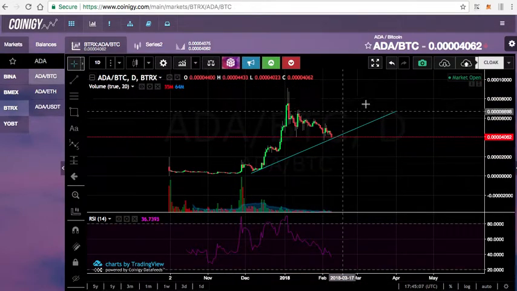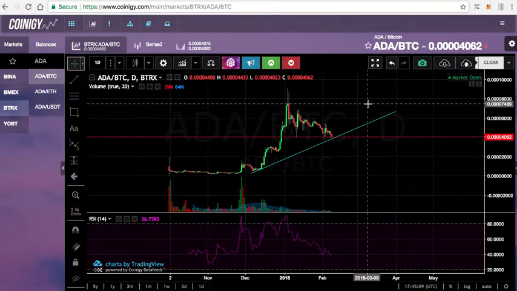Okay guys, go practice on TradingView or Coinigy. And I hope that this helped you navigate Coinigy easier.